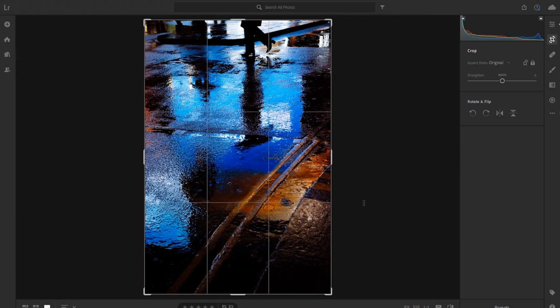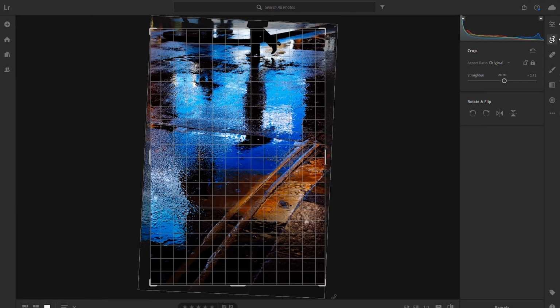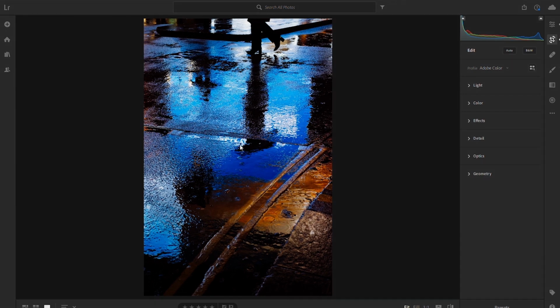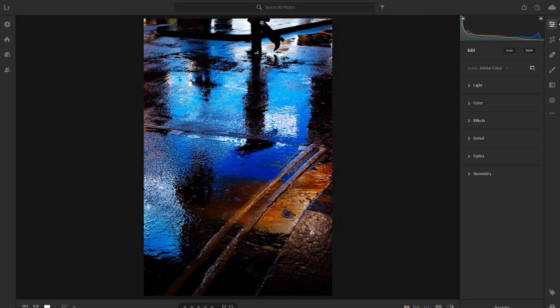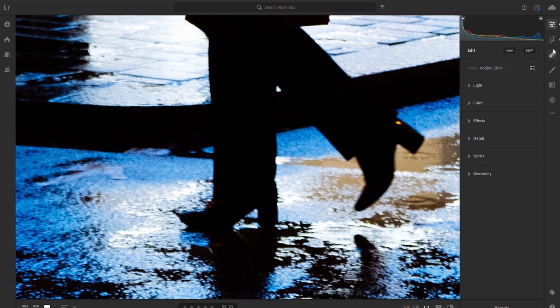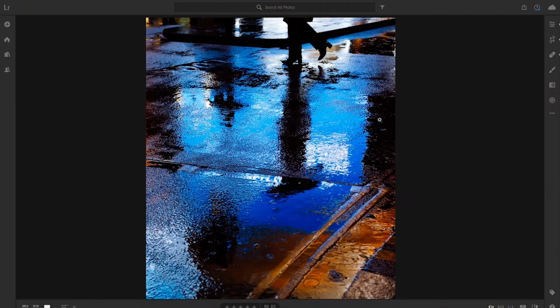I'm going to just change the crop slightly and straighten. Just seems to be one spot in that area that's kind of caught my eye and I find a little bit distracting. We're going to pick the healing brush. Lightroom will work its magic and remove that for us.